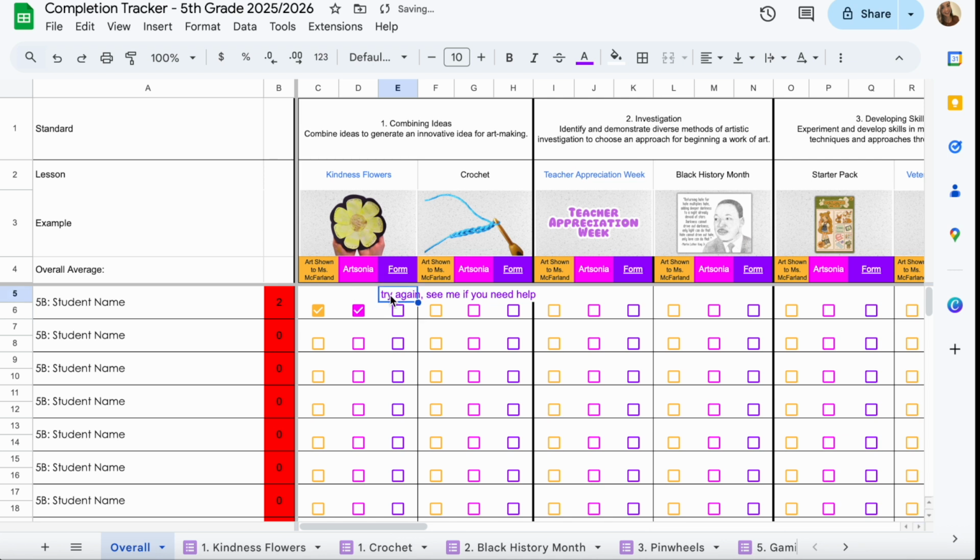They're not allowed to go on to the next lesson until all three of these checks are done. They can't move on until this is checked off. It's not checked off because they didn't meet my expectations, so they've got a note here that says, try again, see me if you need help. And they check this at the beginning of every class.